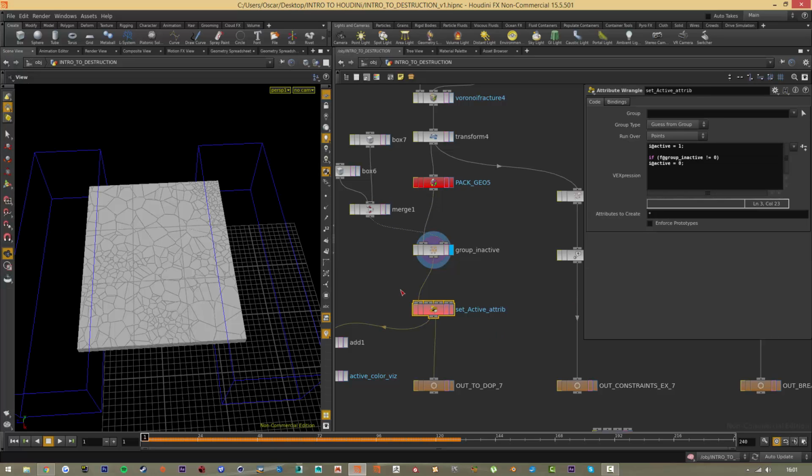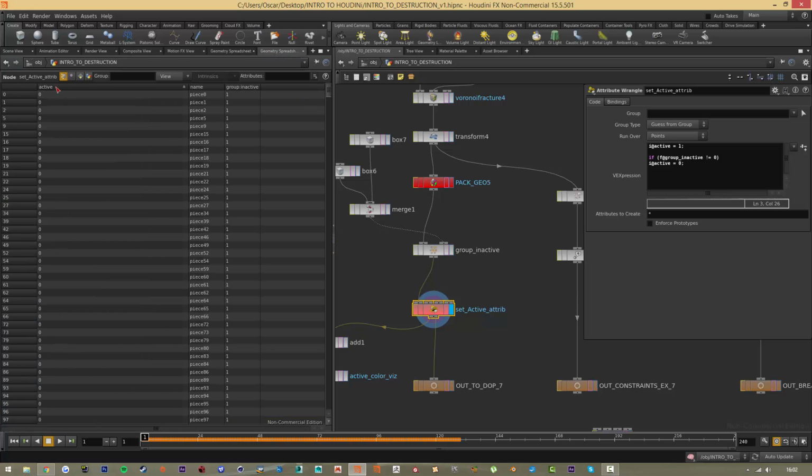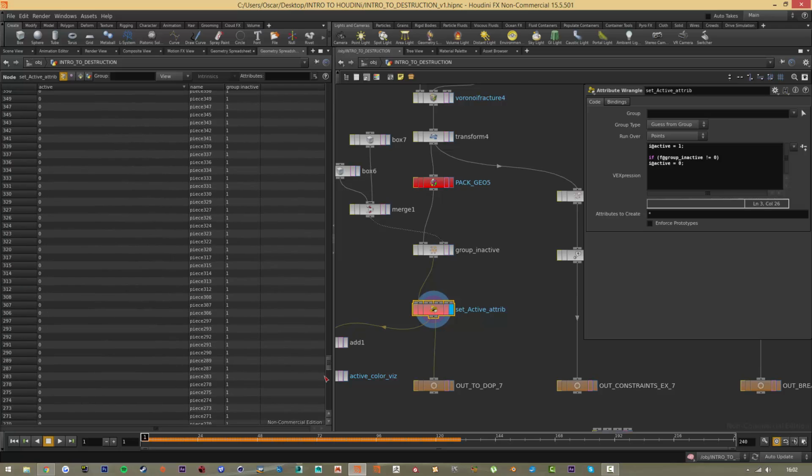Basically, we want to set that if a piece has the group attribute set to 1, it's going to get the active attribute set to 0, which means that any point that's in the group is going to be inactive or have active equal to 0. This means that if you write if, in parentheses, f at group inactive is not equal to 0, which means that it's going to access only the pieces that have a group attribute set to 1, then we're going to set the active attribute to 0. And this is going to look like this. So the active attribute is now 1 for most of the pieces and 0 for a couple.